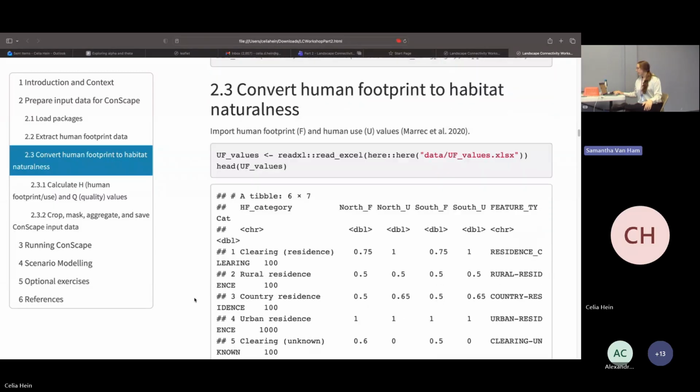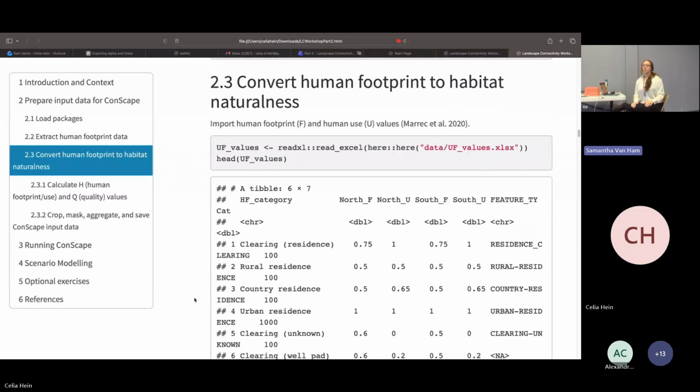Okay, so now we have this human footprint inventory extracted to our study area, and now we need to convert that into naturalness. Okay. So we have these use and footprint values, so UF values. And this information was taken from the Merrick et al. paper that Hassan was talking about earlier. So these values were pre-created and are available online. And I also leave them in this image here.